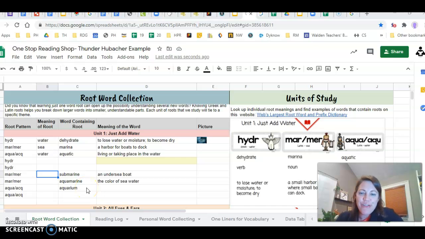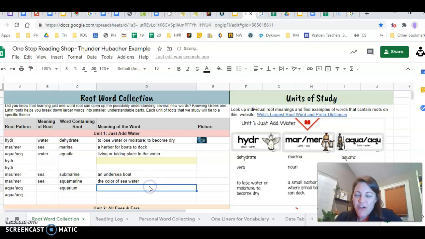And with each word that you collect, pay attention to the root and how it relates back to the meaning. So marmor means sea. So it definitely makes sense that aquamarine is the color of seawater and that submarine is a boat or an undersea boat. So oftentimes you will be able to make those connections with the definitions.